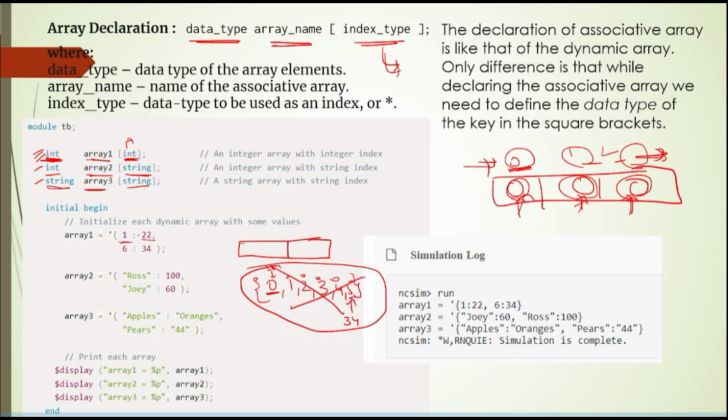So here the first memory location will be holding the value 22, and the sixth memory location will be holding the value 34. That's it. If you see here, this is of int data type, and these are the elements that are there in those particular locations, 1 and 6.